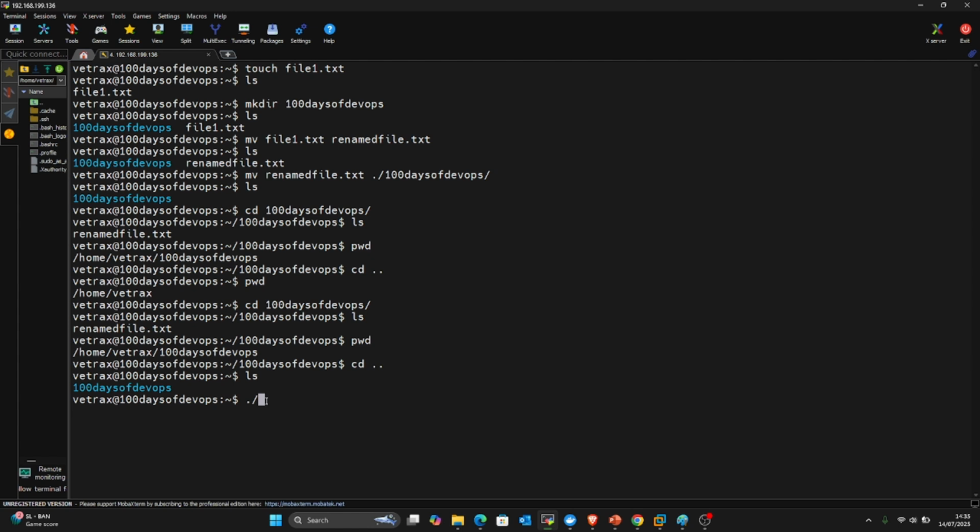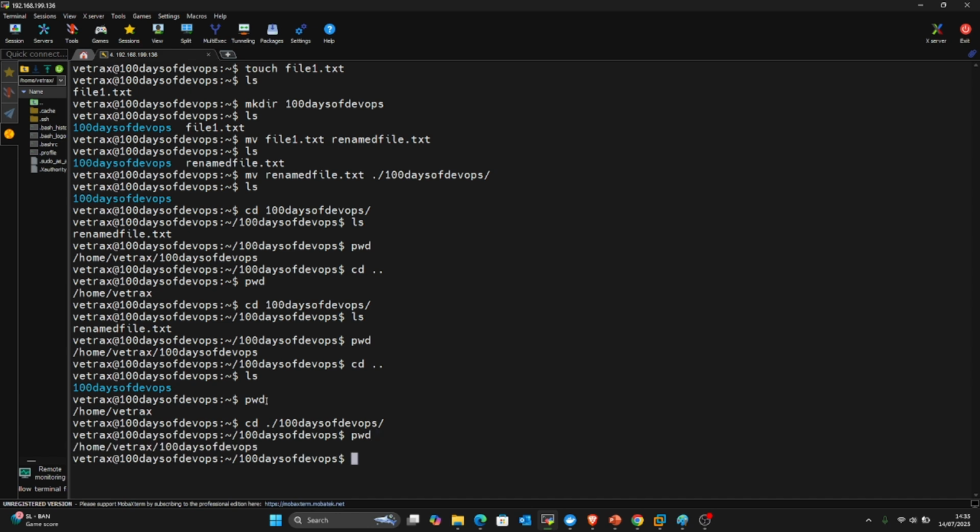relative path. So if you want to go forward now, since I'm in my home directory, if I want to go forward from here now, I can start from there. I can say dot slash. I can do cd dot slash 100 days of DevOps. If I press enter, it will take me there. pwd. So I'm in 100 days of DevOps folder.